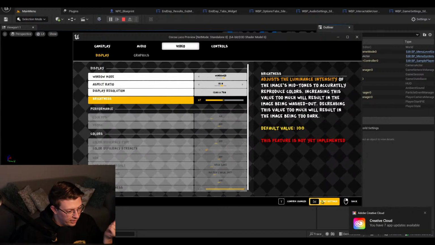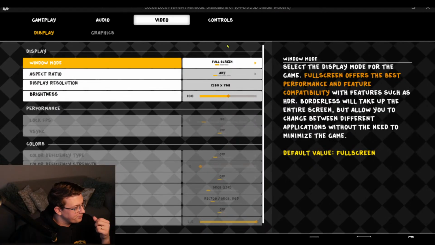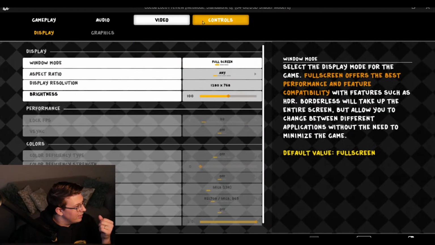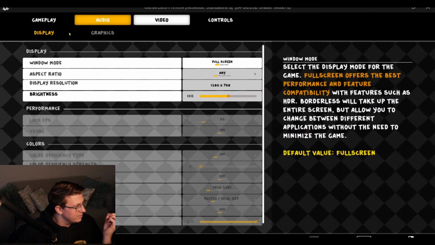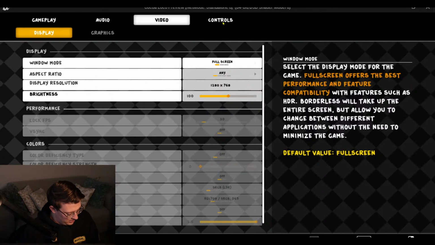And then go away, Creative Adobe, we don't like you. You can reset everything back to default. And then you've got graphics, which is disabled right now because I haven't set that up.